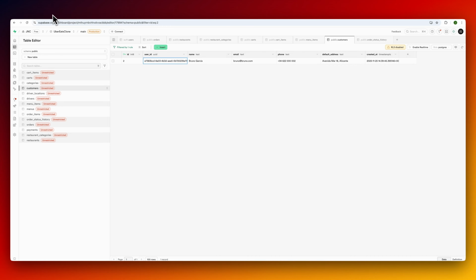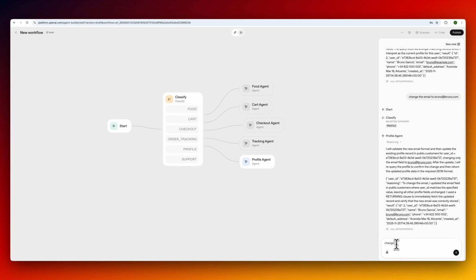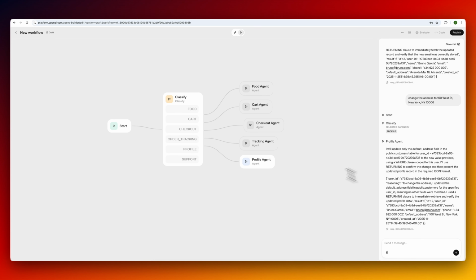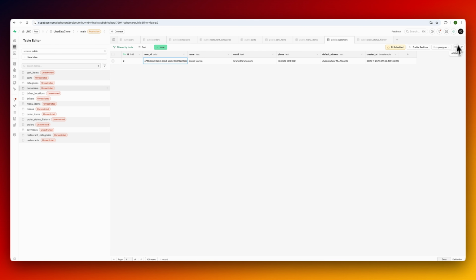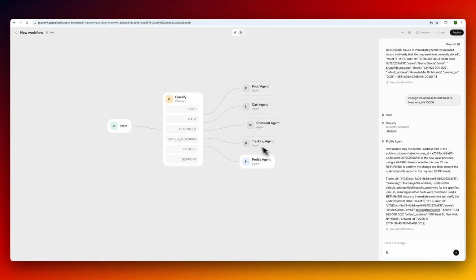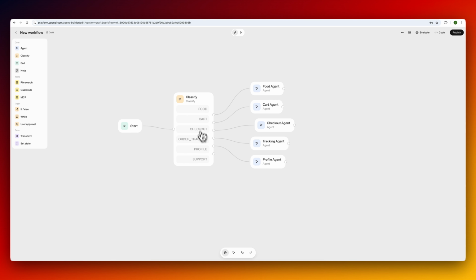Let's go ahead and change the address. Change the address to 100 West Street, New York, New York, 10006. There it is. Come back over here, and we have the new address. Perfect. Excellent. And last but not least, let's go ahead and create the support agent.